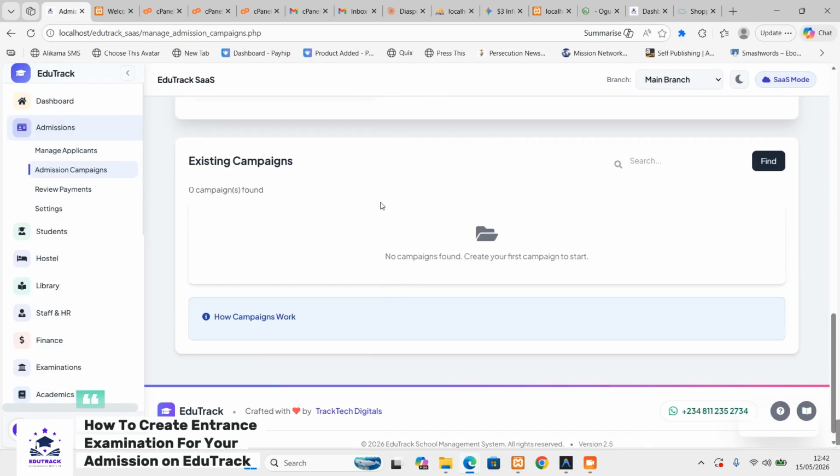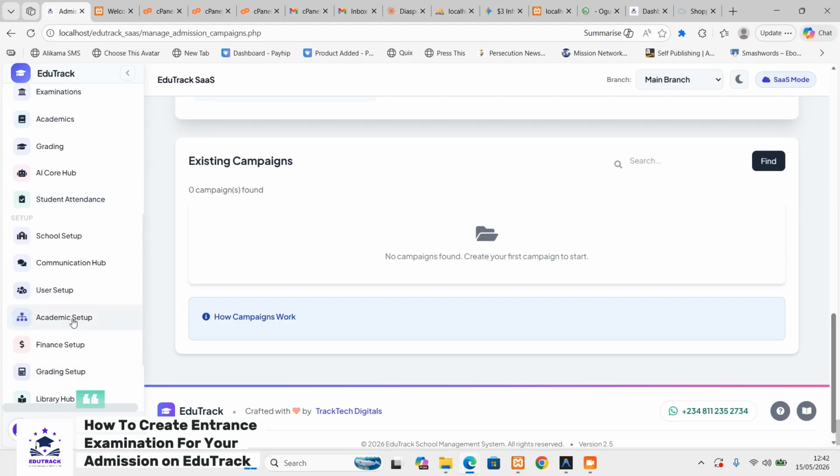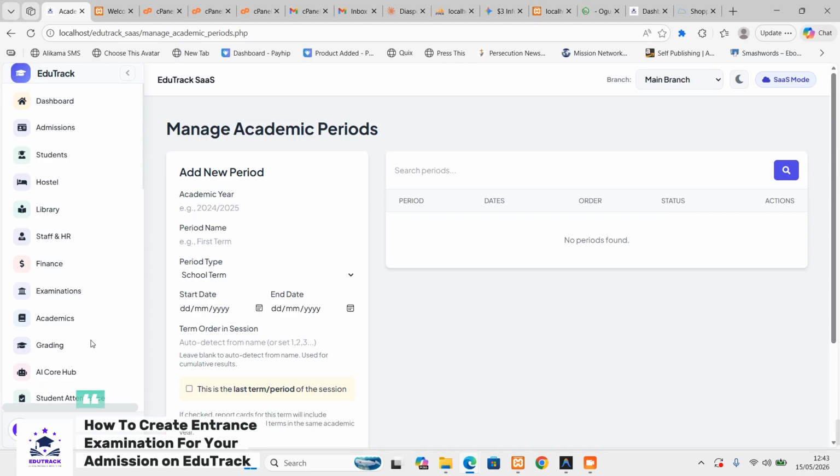So I will now start. Of course, here we show your existing campaigns. So let me start from setting out some of the basics as a way of introduction. This is a pretty new installation, so let me just add the academic setup. And like I said before, now you have to create the academic period ahead, the academic period by which you want to enroll the student.